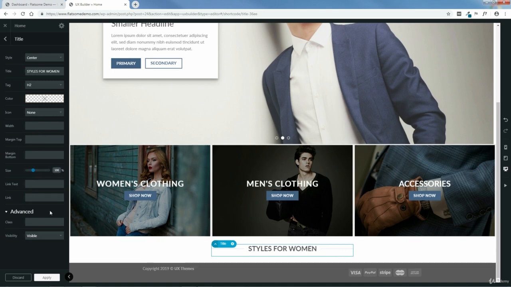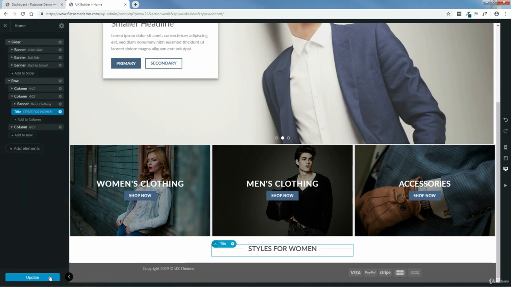You could have link text. You could add a link, and then you have the advanced items there. So let's go ahead and keep it like that. That looks good. Go ahead and click apply. And we'll update. And next we're going to add our products.